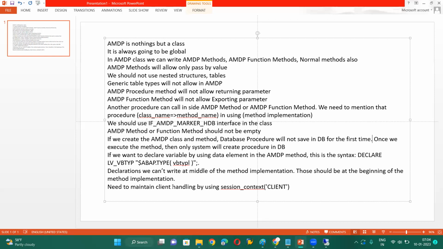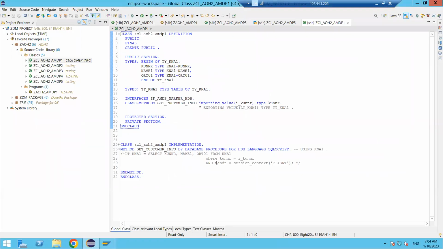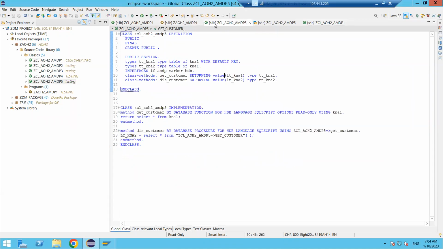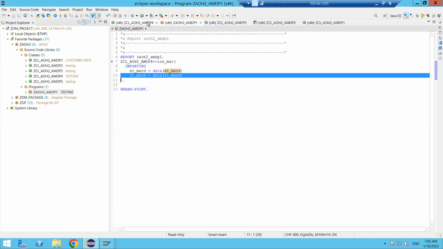And we need to implement client handling by using session context. Here I'm not using any where condition on MANDT. Here I have mentioned MANDT equal to session context client. This is the mandatory thing. Whenever you are writing a select query in any AMDP method, you should write that. I'm not writing it here, but in real time, we should use that where condition.